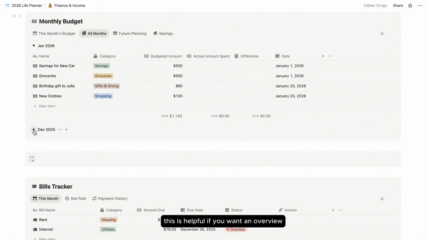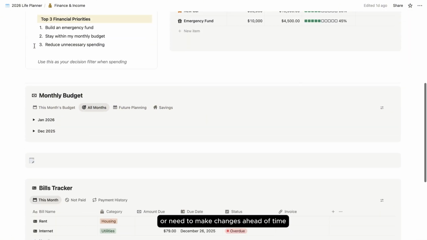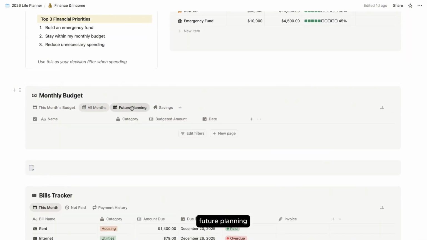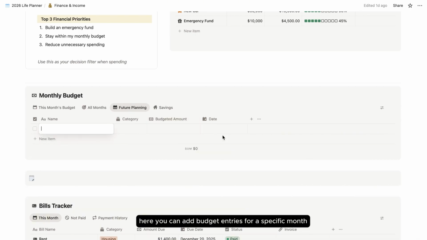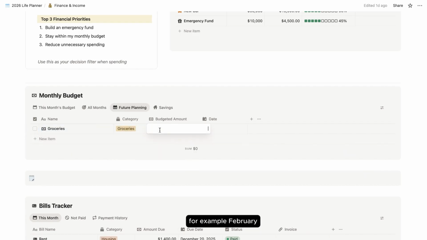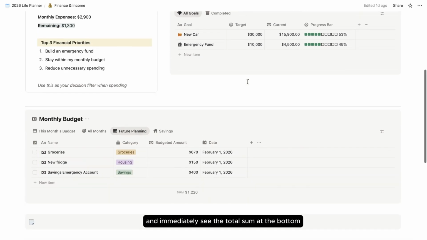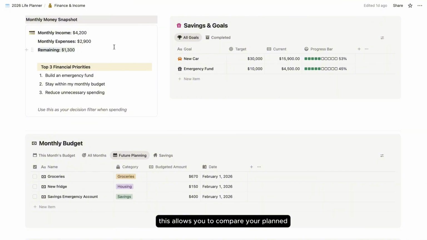This is helpful if you want an overview or need to make changes ahead of time. Future planning is where you plan upcoming months in advance. Here, you can add budget entries for a specific month, for example, February, and immediately see the total sum at the bottom. This allows you to compare your planned spending with the remaining amount from the monthly money snapshot.